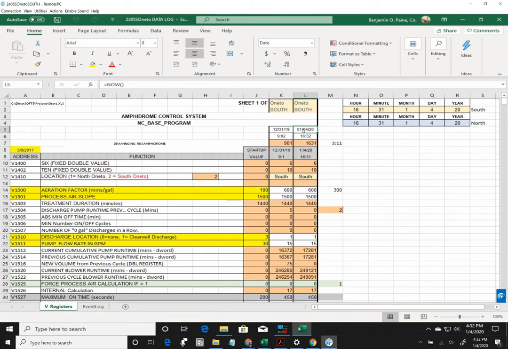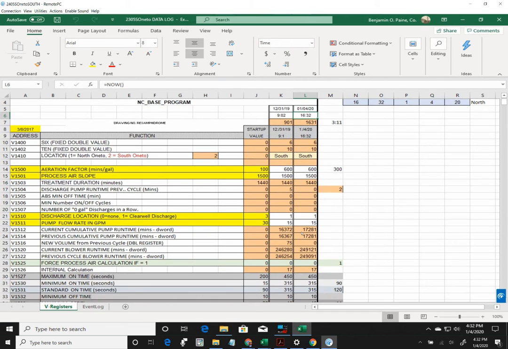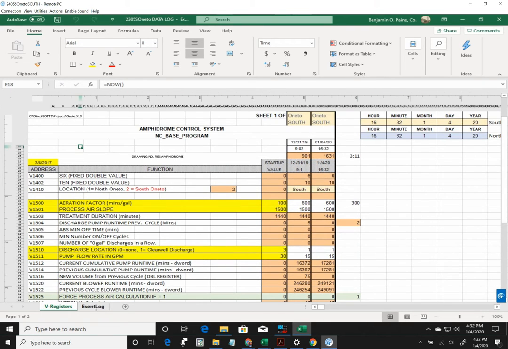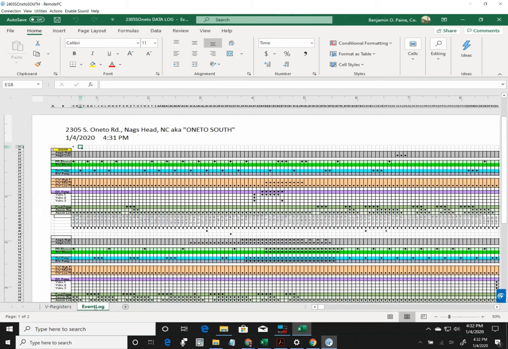So right now we're on the V registers tab, and we'll go through this in more detail in another tutorial. But for now, I just wanted to get you to log in. But very briefly, this cell shows the date. This is the time. It happens to be 4:32 in the afternoon right now. And these are the values that are in the system at this moment in time. If I went to the event log, again, being patient just for the software to switch pages, so to speak.